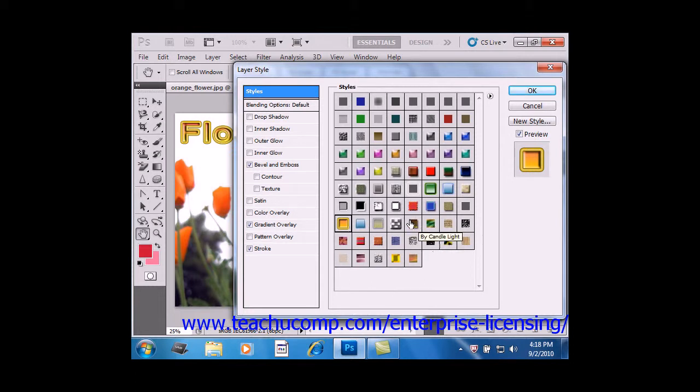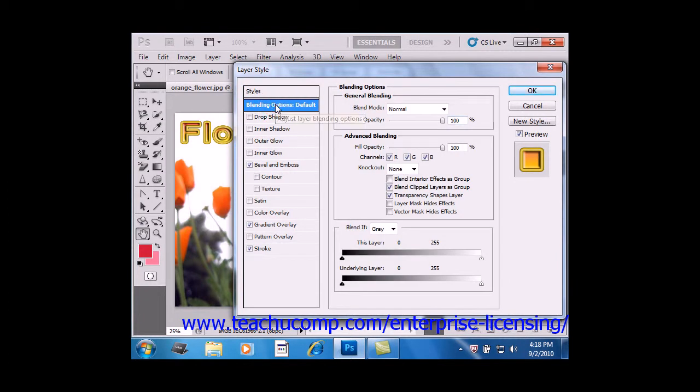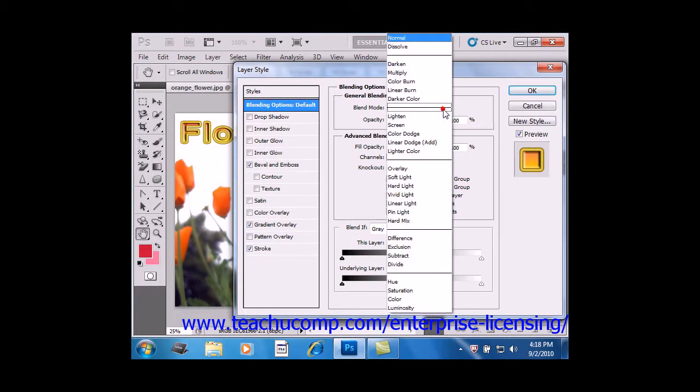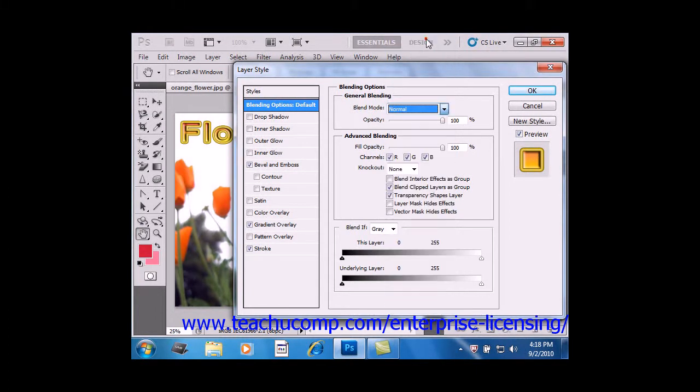Now back at the left, you can also click the Blending Options button right here to view the selected layer's blending options over at the right. Now first, you have the Blend Mode drop-down where you can set the general blending mode of the layer with the pixels. Below that, you can set the opacity of the layer using the slider of the same name right here.